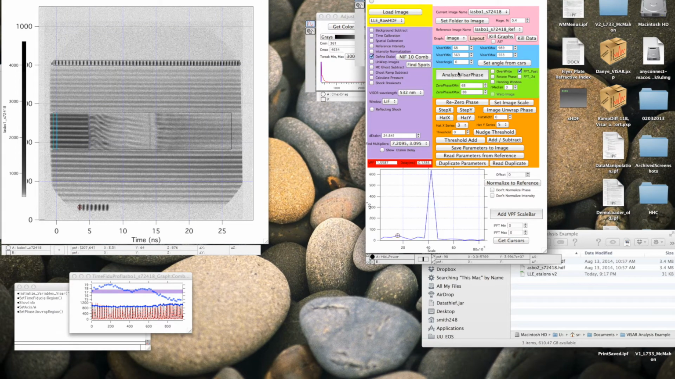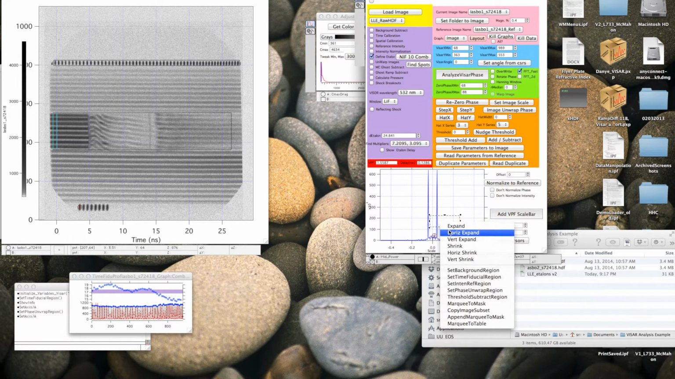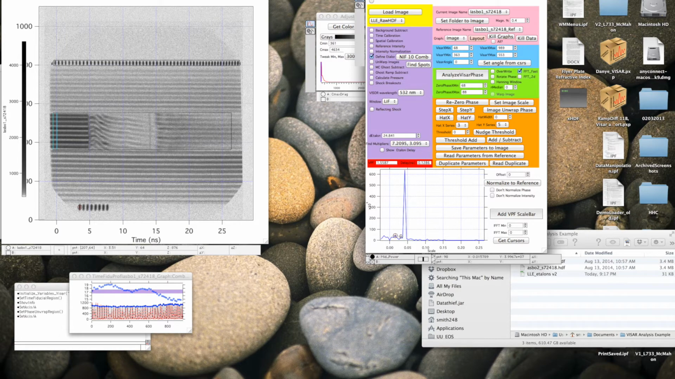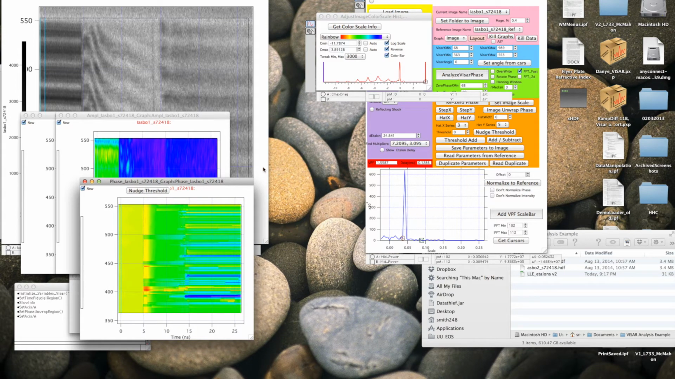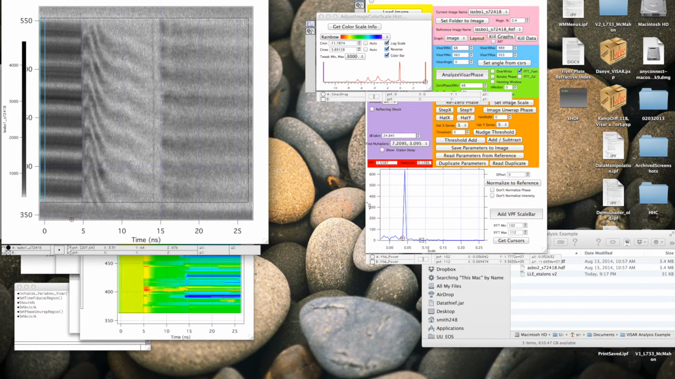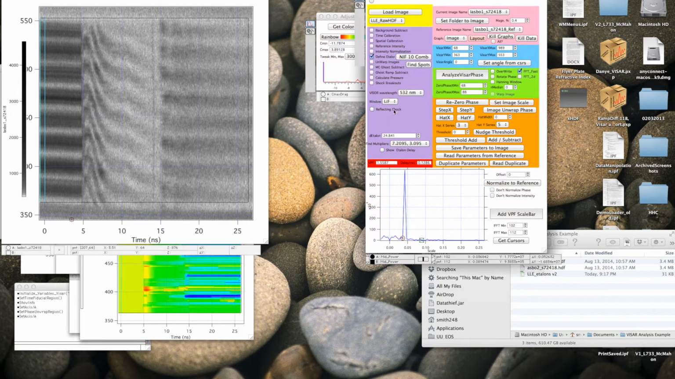So now I'm ready to analyze phase. I press analyze phase, and it generates a Fourier analysis over that region of interest. Now I want to set the cursors, set the range of analysis over the main peak. So I move the cursors, say get cursor, reanalyze phase. If I say set image scale, it opens up what the phase looks like, and there are other windows there, which are other outputs of the VISAR analysis.